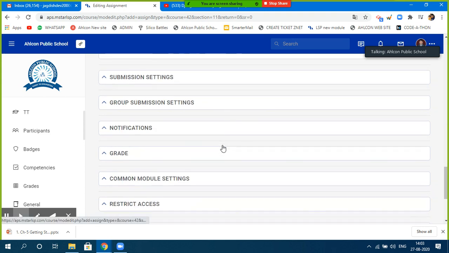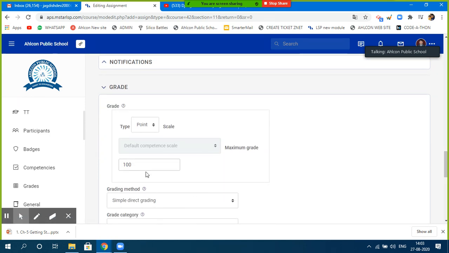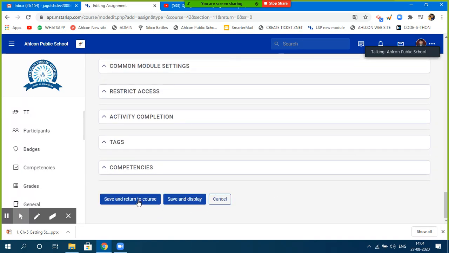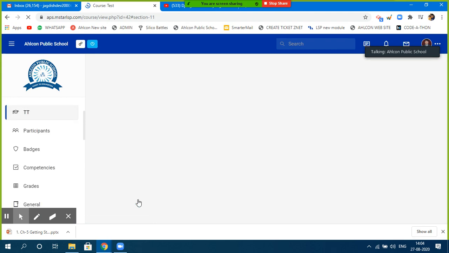the major part is that you need to specify the grade. By default it will be 100. You can change that 100. Let's say I just want to give it 10 points. By default it will always remain as 100, but you can change it to 10, 15, 5, whatever you want. Click on that, and finally click on save and return to the course. Now the assignment has been created.